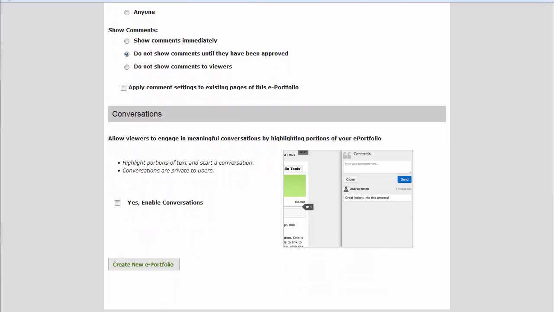And the last item is conversations. This works a lot like comments, but it allows people to comment on individual parts of your page. For example, leaving a note next to a photo to say, hey, that's a great shot. Where'd you take it? So that kind of thing. And that's it. Now we're ready to hit that create button at the bottom of the page and actually start this portfolio.